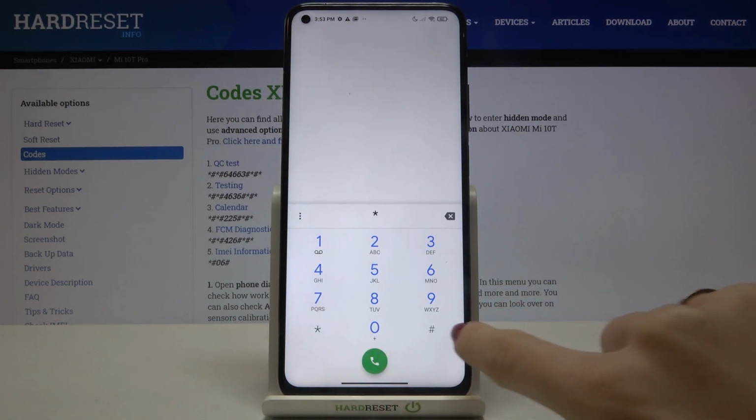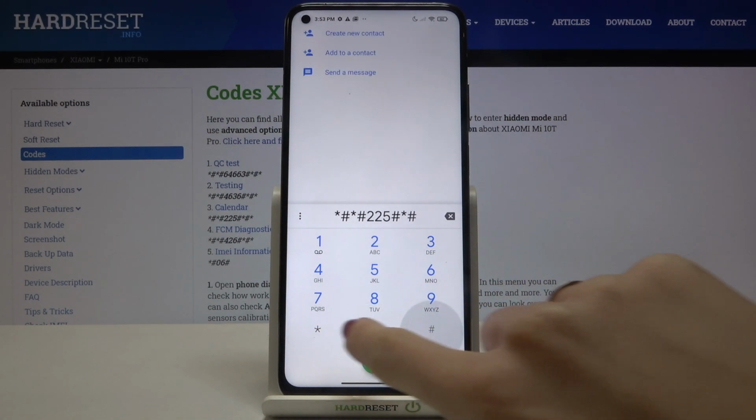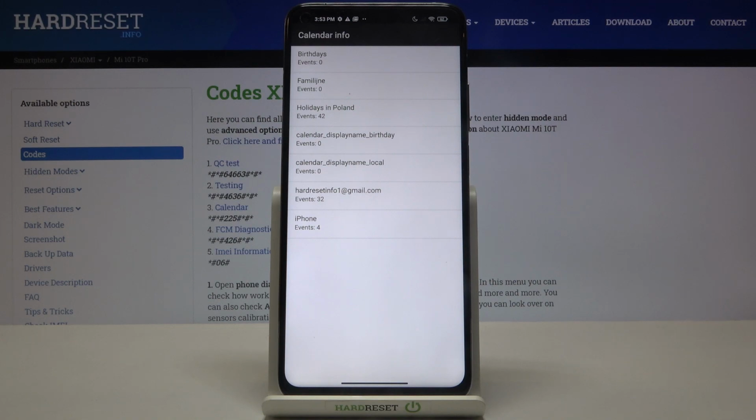And another code that I would like to show you is the calendar. So just enter *##225***. And here you will be able to check all upcoming events, celebrations, birthdays, any saved date in your calendars. So just enter this code and make sure that you remember about everything.